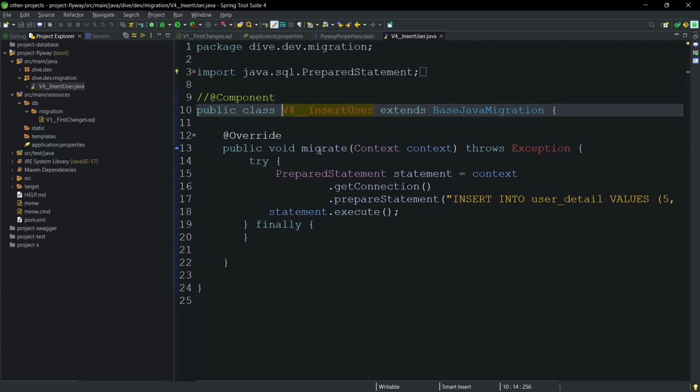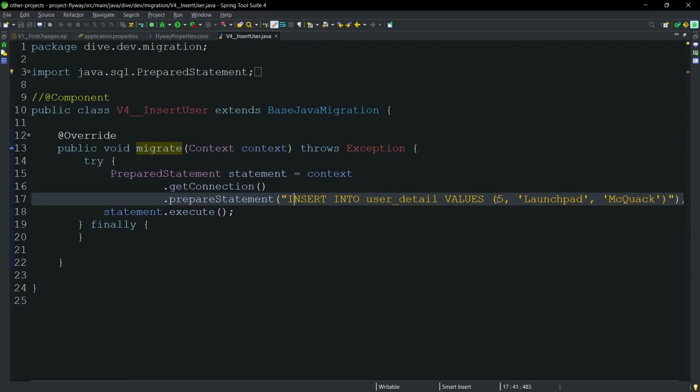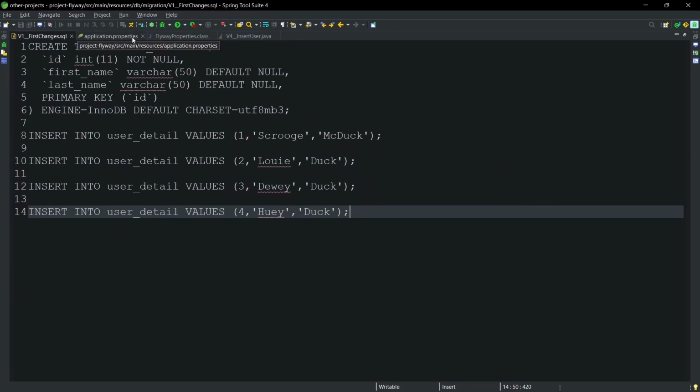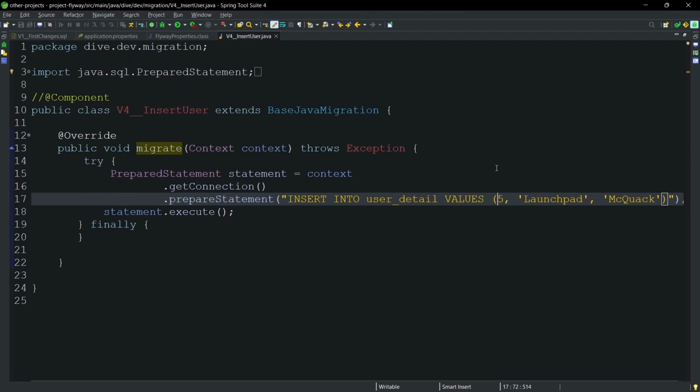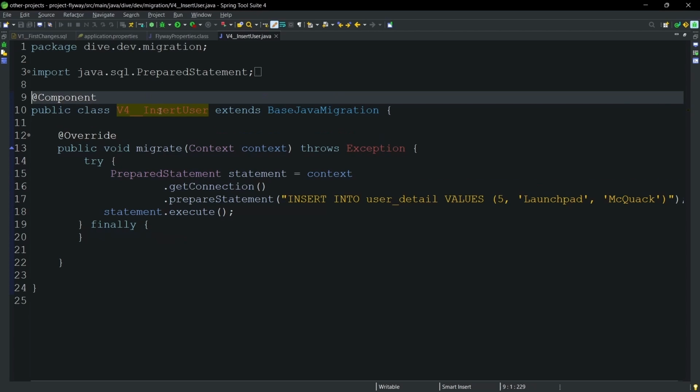And within this migrate method, which is being overridden here, what I'm doing is I'm inserting another entry with value 5. If you see here in the SQL, we have only 4 entries in the user detail table, and here I'm trying to make a 5th entry, launchpad McQuack. For this class to be executed, we need a bean of this class, and that's the reason I am annotating it with the @component. Let us try and run and see.